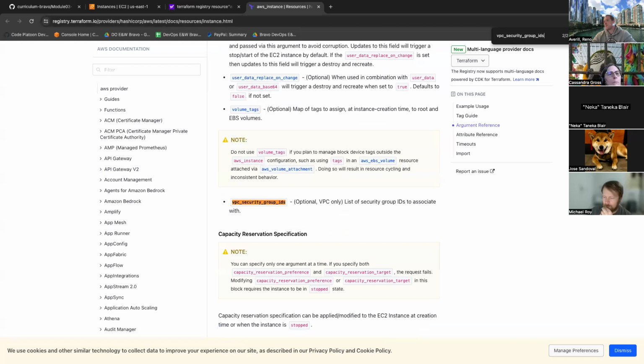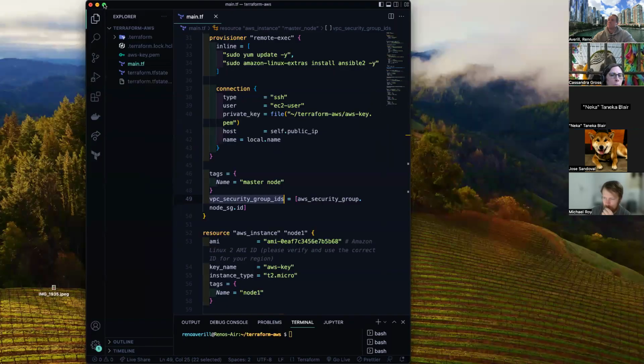That's not the one I want. Okay, so it is optional, VPCs only, list of security group IDs to associate with it. So you can see all the attributes. Yeah, I guess you could search for security groups, but that would be the attribute that you would need to connect your security group. So obviously, you could add multiple security groups if you want. You would just add it into a list, right? A list of strings. Okay.